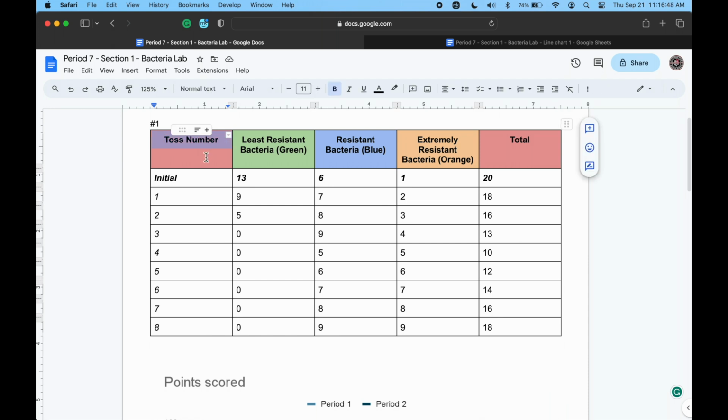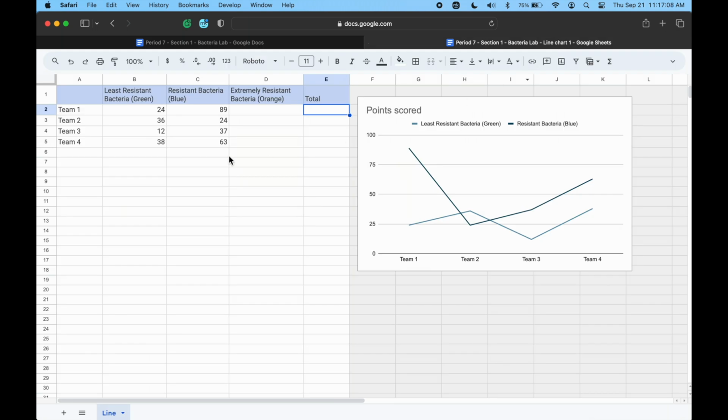But the toss numbers, remember, they're just a representation. They don't really mean toss numbers, because in the real world, we're not going to toss dice. In the real world, these numbers on the side right here represent the days, right? Because you have to take your medication every day. So we have 1 through 8, but we also have initial. Don't forget initial. So instead of initial, we're going to put 0.